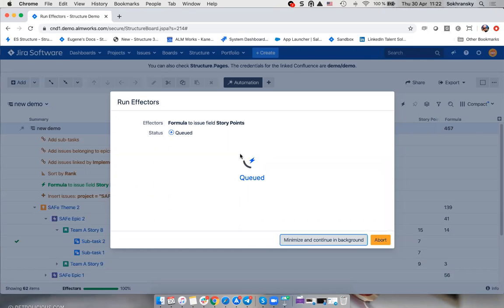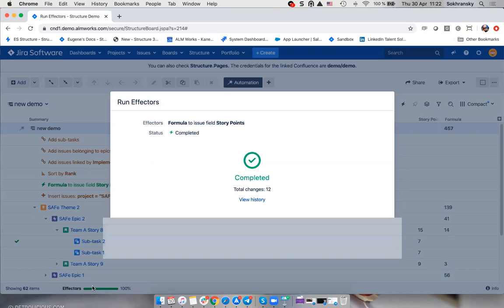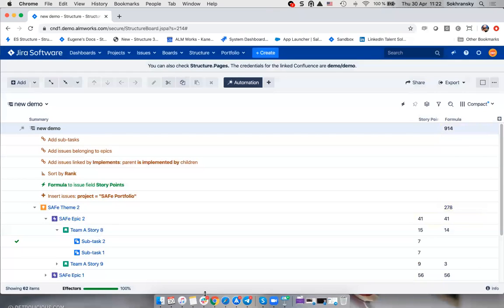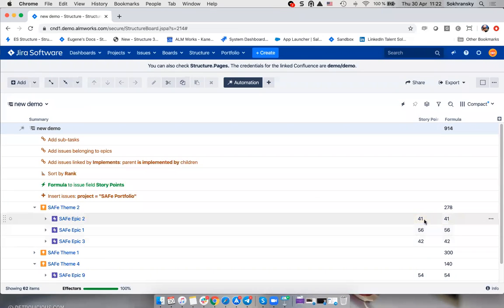And as it starts running, you will see this screen. You can minimize it if you want. Oh, that was too fast. But basically it will be shown down here with the progress bar. And you can see the results. Now our epics actually have the correct values set as the story points based on the formula.